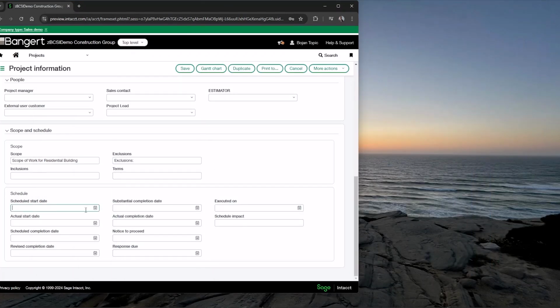Also on the bottom, you can have a scheduled start date or any dates related to the project in terms of scheduled start and actual start date. Let's make sure, in this case, my scheduled date and my start date are exactly the same. And then we have a completion date. Let's move this to the end of the next year.